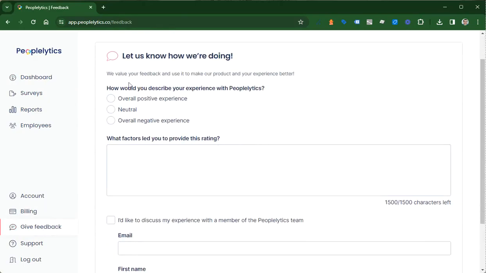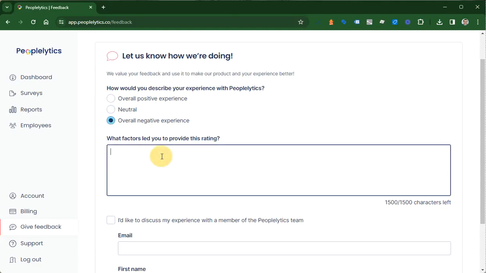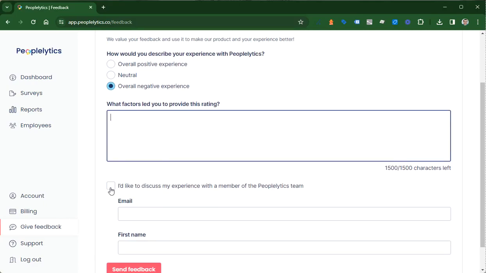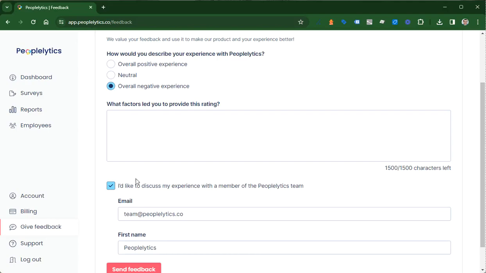And so you can let us know how we're doing. Let us know if you're having an overall positive experience, if things are just kind of okay, or if you're having a bad experience. You can give feedback on kind of what's causing you to feel that way. And if you'd like a team member to reach out, all you have to do is check this box right here. It will pre-fill with your name and your account's email address, and somebody from the team will reach out to you, most likely myself, just to have a conversation and see how things are going and if we need to address anything.